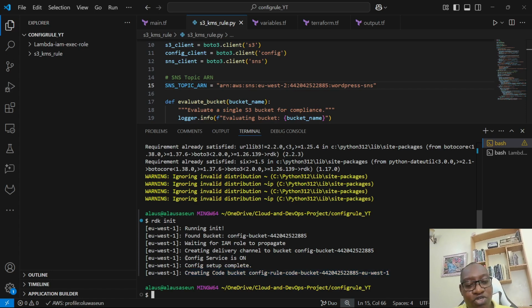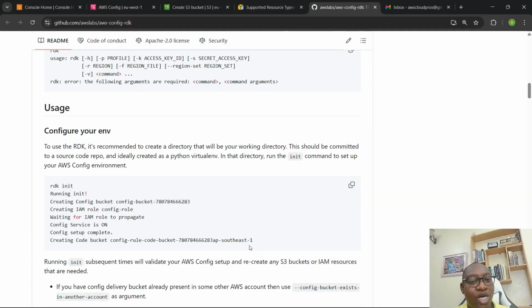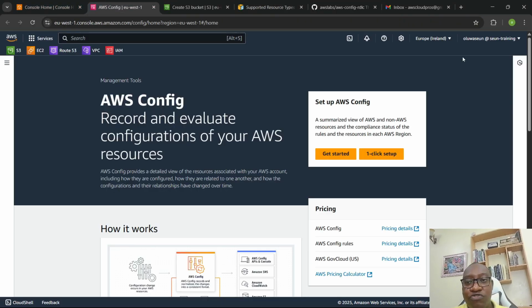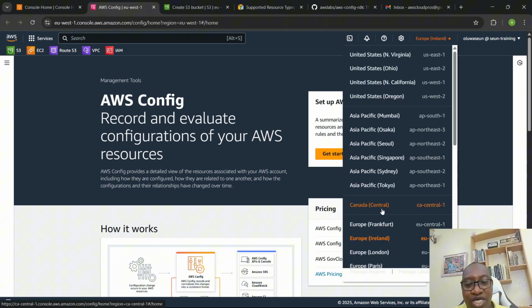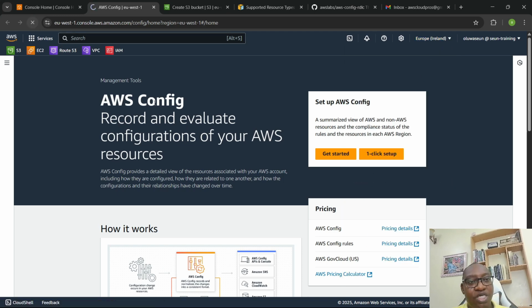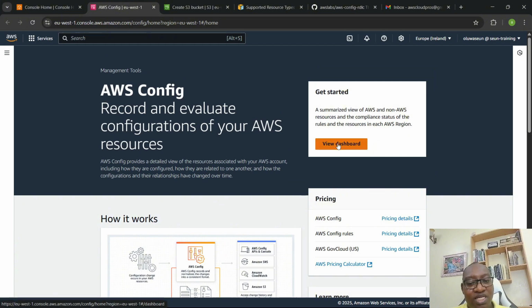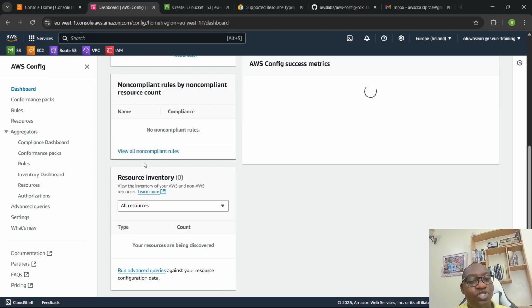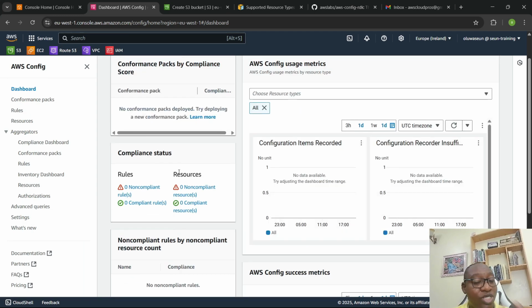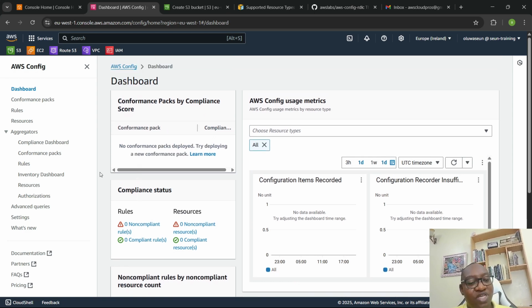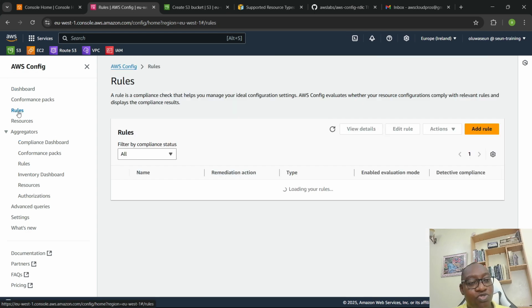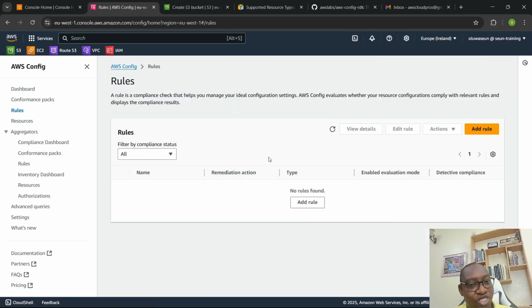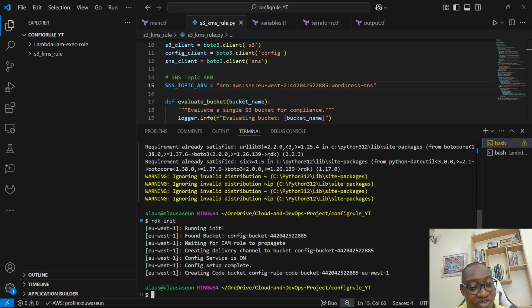If you look at it, it says config service is on. That means if I come right here and go to AWS Config, this is the EU West 1 region, which is the Ireland region, and I refresh this page, I should see now that it's telling me to view dashboard. So RDK has basically helped to set up my config, and config is now recording activities in this environment. If you look at what I have here, of course, I don't have any rules just yet. If I click on rules, for example, there are none. But we've done the first thing, which is to initialize RDK.